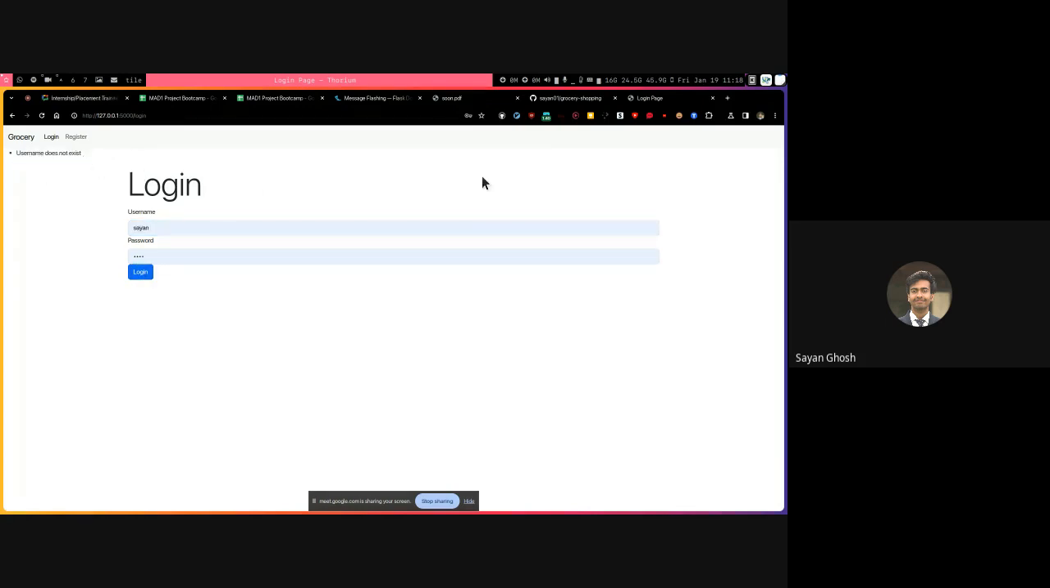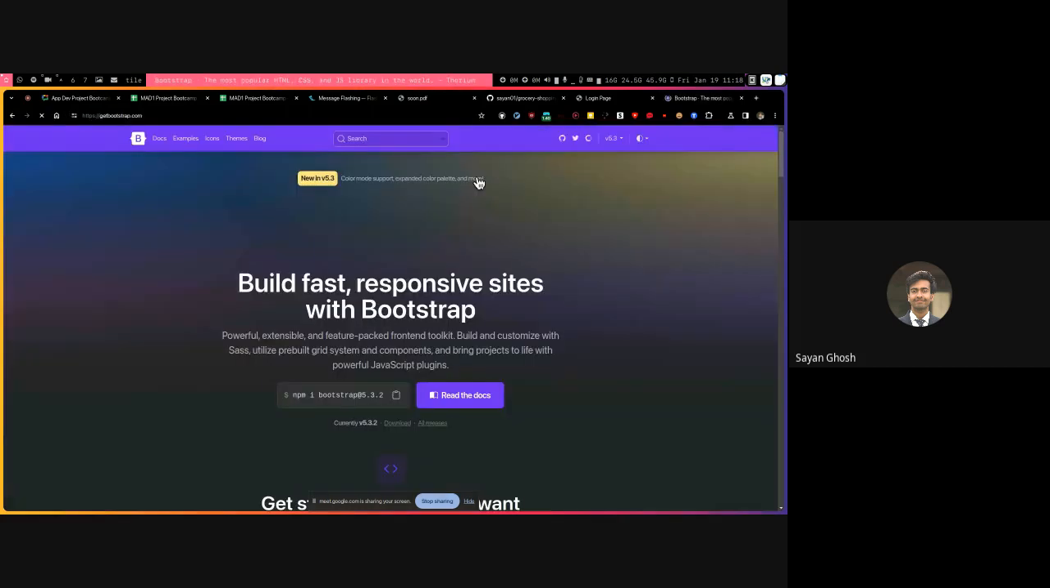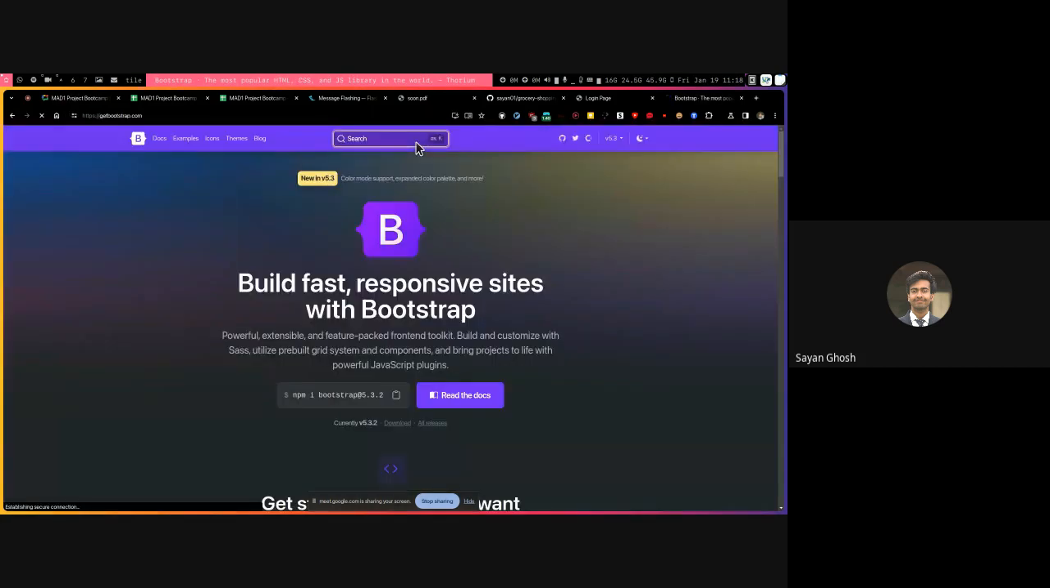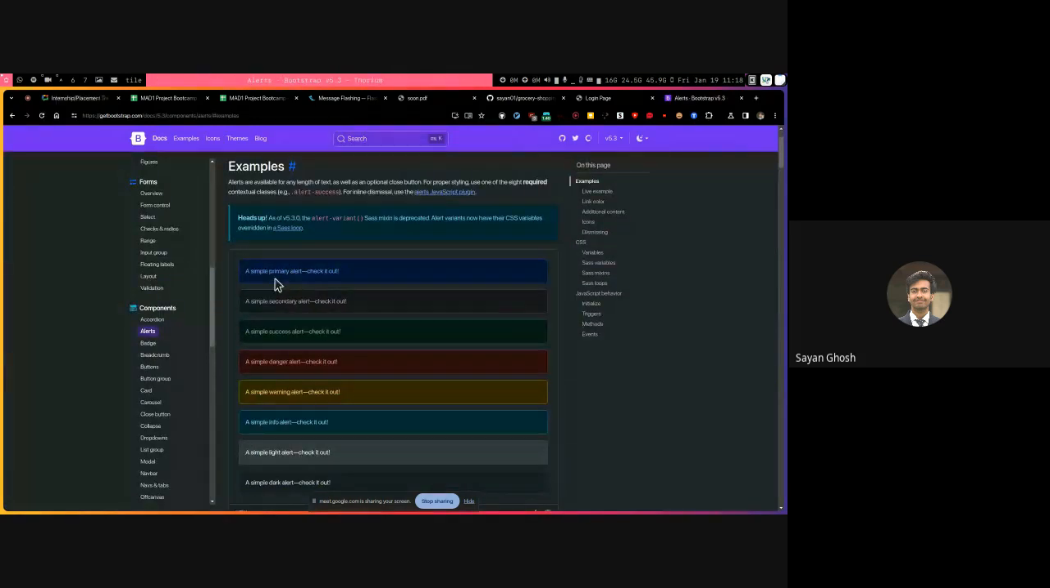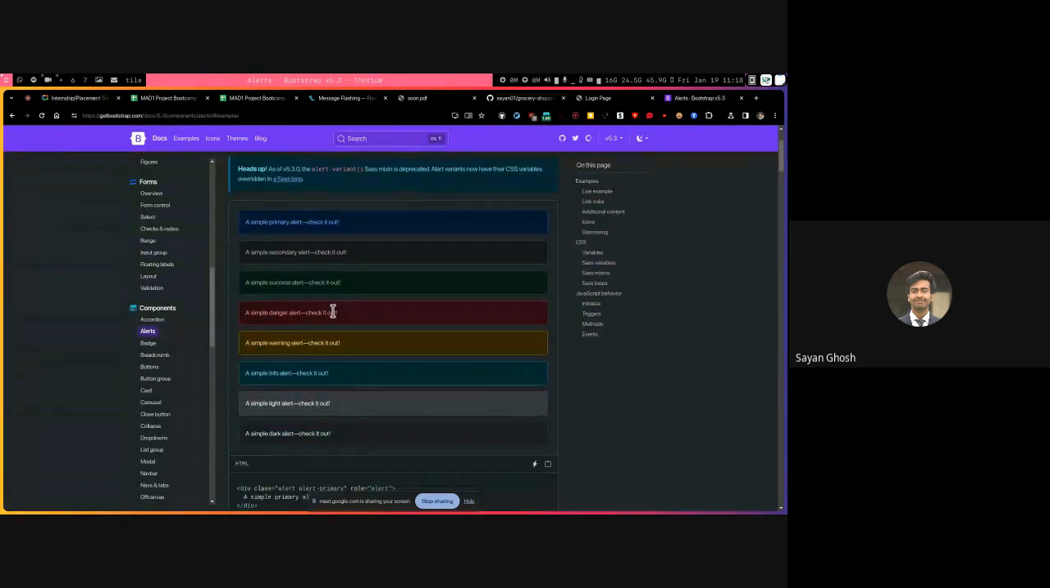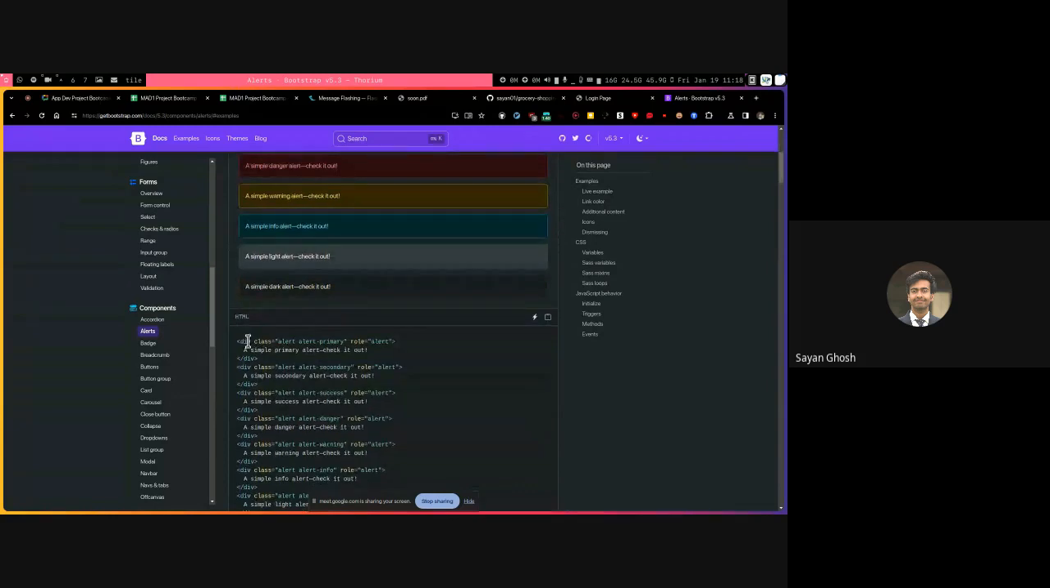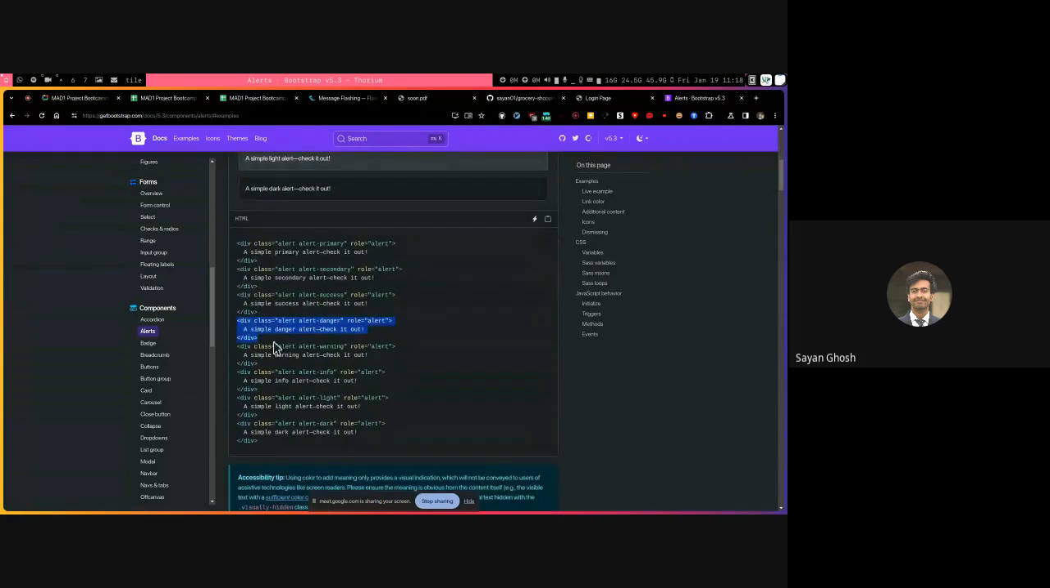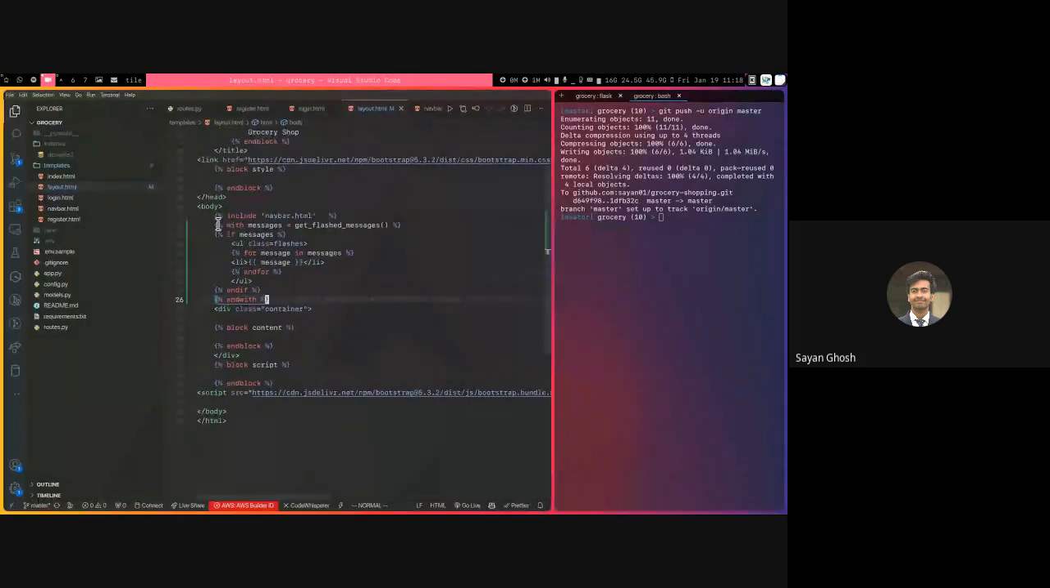So let's see how we can use Bootstrap to beautify it. If you search here for alert, you can see that there is basically this banner type of thing, right? This is exactly what we want to do. So we'll simply copy the danger one, which is the red one, and we will put it in here.